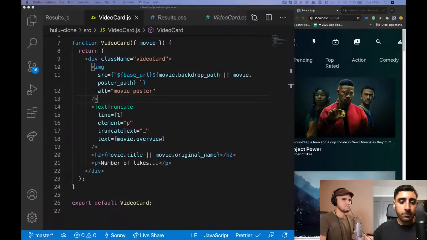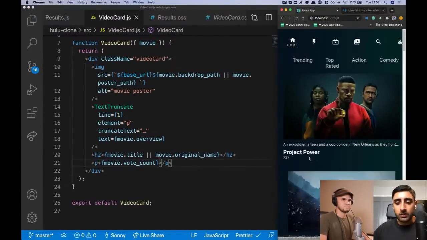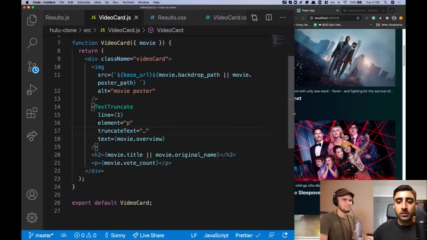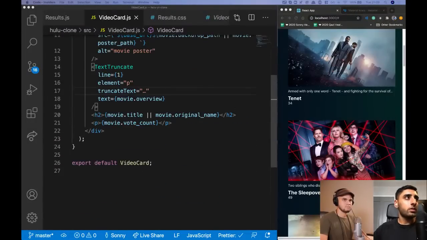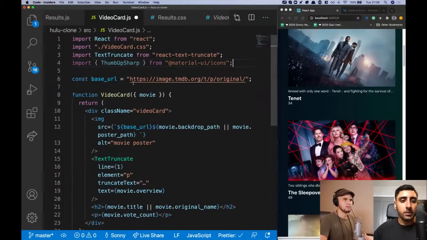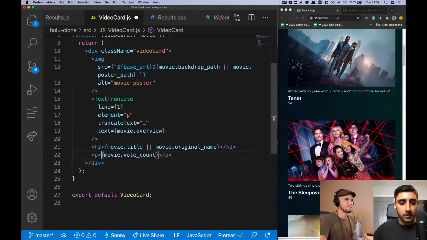And for the p tag, I'm going to do the following. The first thing is I want to do a movie vote count. So here I'm going to say this is the vote count, the number of votes. So you can see 727, 34, 49, and so forth. That's really cool. And what we can do is use an icon from Material UI. This one's called the thumbs up sharp icon. Let's go ahead and import that. Thumbs up sharp. And down here, we can say thumbs up sharp like this inside of our p tag.